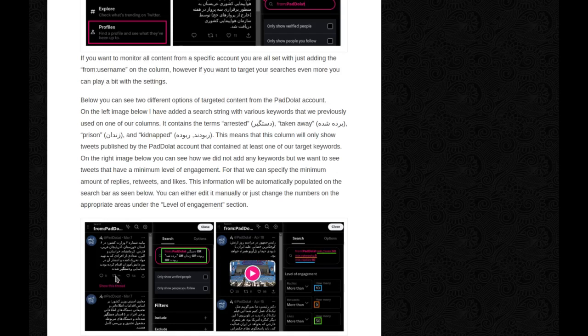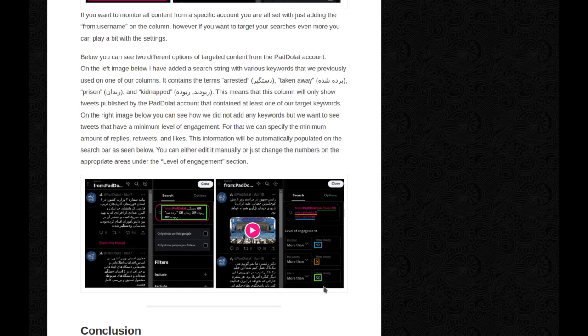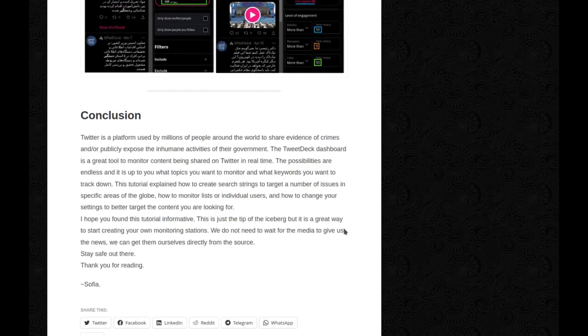of our target keywords. On the right image below, you can see how we did not add any keywords, but we want to see tweets that have a minimum level of engagement. For that, we can specify the minimum amount of replies, retweets, and likes. This information will be automatically populated on the search bar as seen below. Here it is. You can either edit it manually or just change the numbers on the appropriate areas under the level of engagement section.